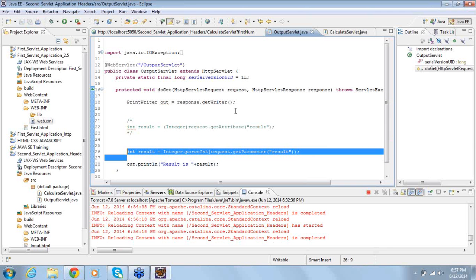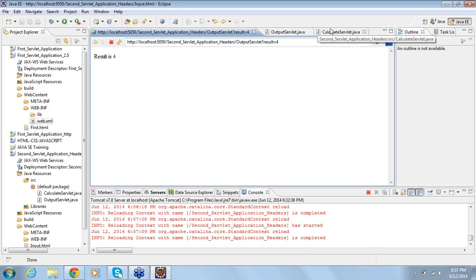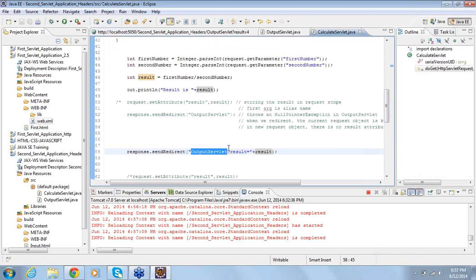You have to use it to get that value. You did redirect, but still you are able to get that value because when you are redirecting in the URL, you are passing this.